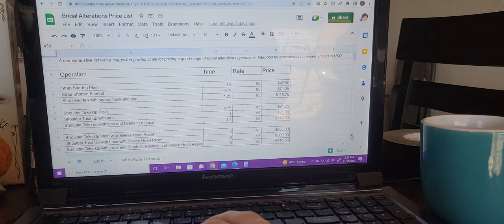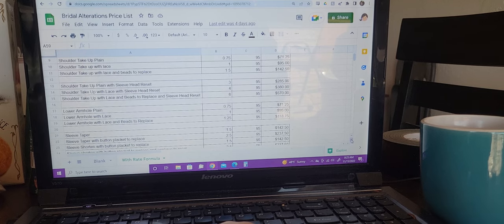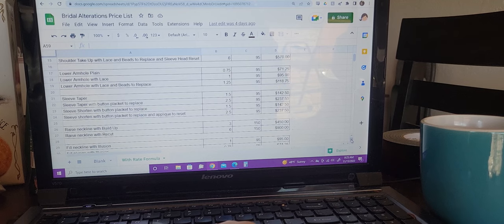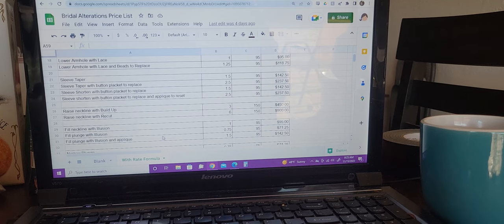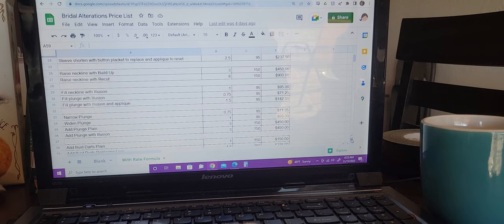I don't have that on here, but this was just meant to be kind of like a head start for you. Because nobody really has time to put this together, I really wanted to get this going and just have a base for everybody to start with, because you might not even offer all of these different alterations. You might not offer, right here, you can see I have buildups. You might not even offer that. So you can just delete that from your list. You might not even offer, especially, to raise the neckline with a recut. So anything that's on here that doesn't apply to you, or that you don't want to offer, or that you don't know how to do, or don't like doing, just take it off.